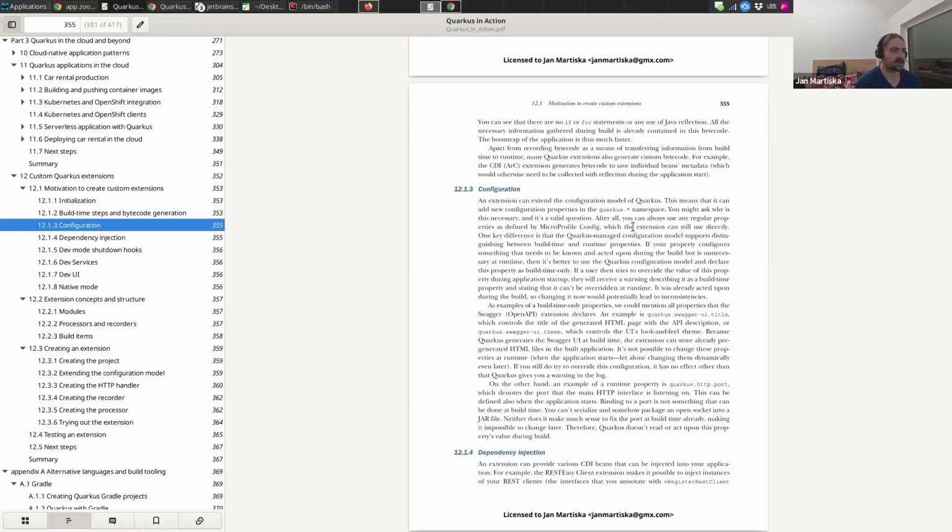Quarkus extensions can already use that information from these build time properties when building the application model, and you can't act upon the values of these properties, and you can't override them at runtime when you are actually starting your application. They are only used during the build time.